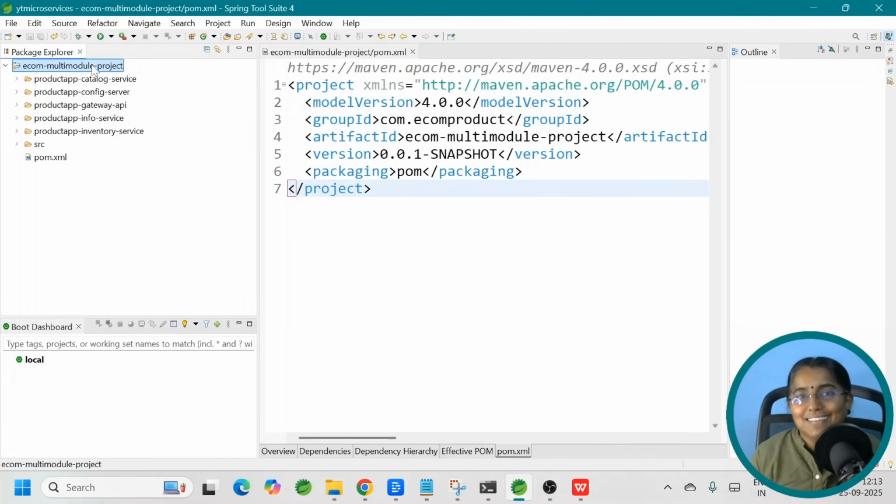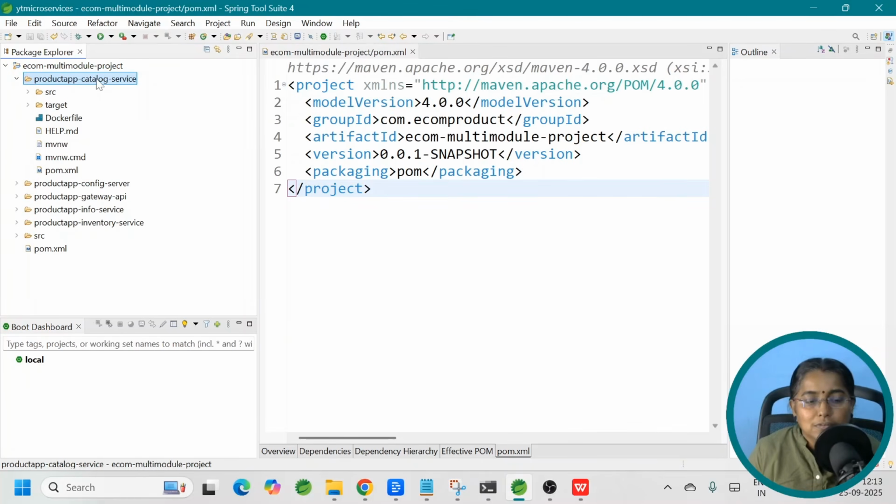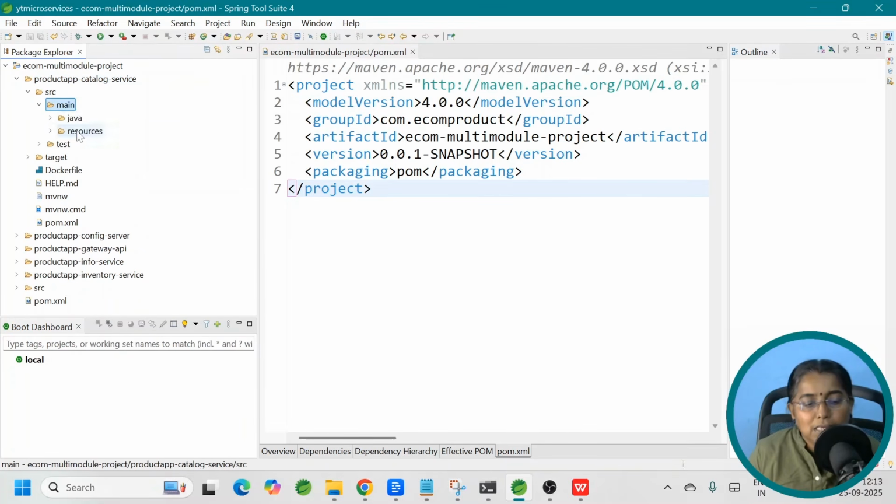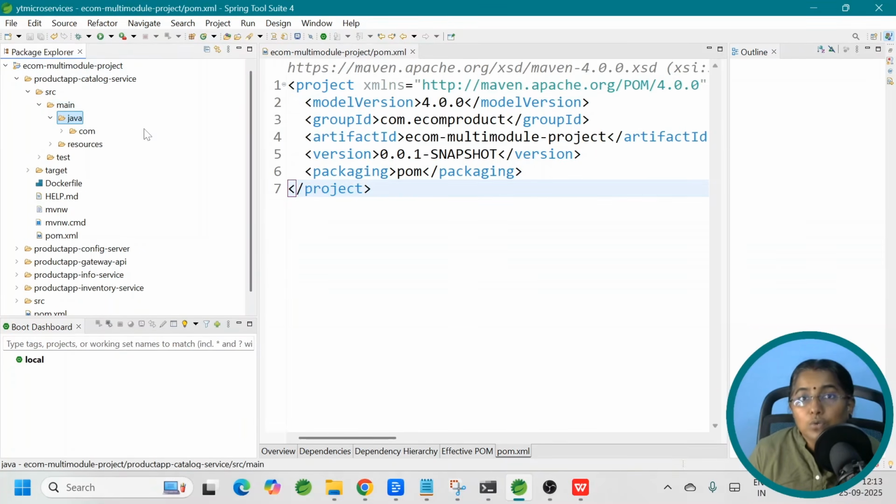You might be thinking this is simple, right? No. The problem occurs only after this. Let me show it to you. First, let me open any one of the microservice. If you notice, the structure itself is not like a Maven project. See here, SRC, main, Java, just like what you see in IntelliJ. It's not in a proper path, right?